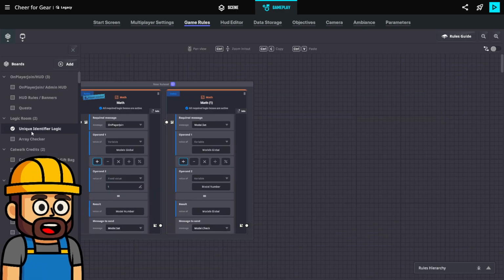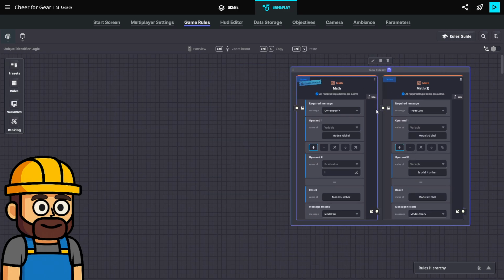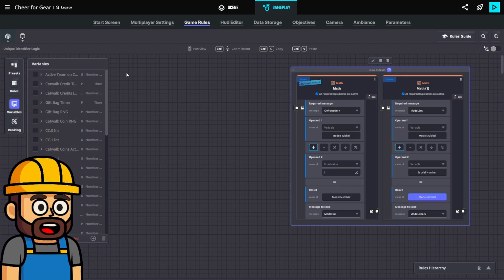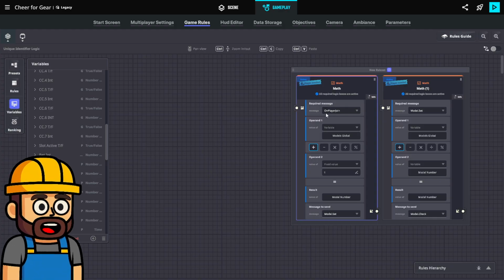We also tried to build some unique identifier logic. That wasn't quite working because, oh, that's why. This is supposed to be model number. So on player join, this message works great, and it's a player needed message. So when a player joins, they're going to add 1 to our model's global variable, which is just a global integer that starts at 0. You add 1 to model's global, and then wait a second.